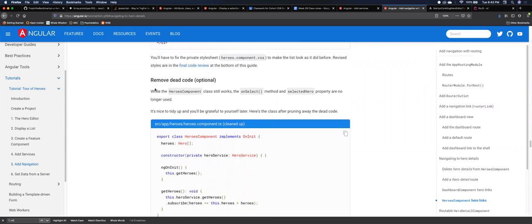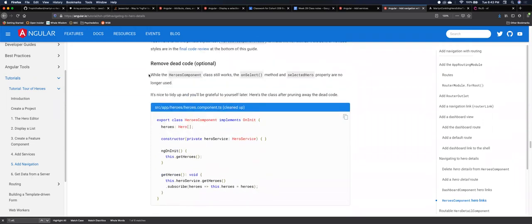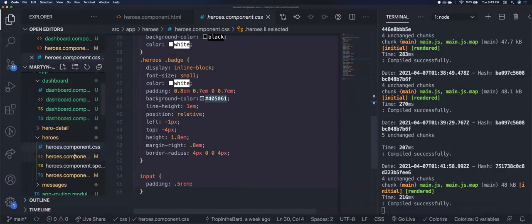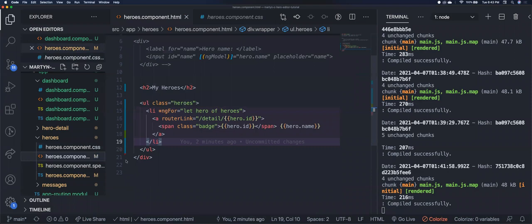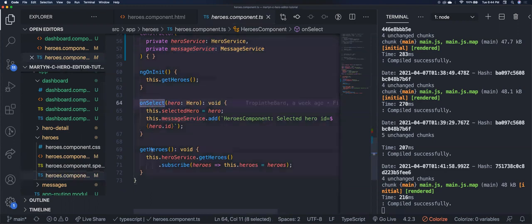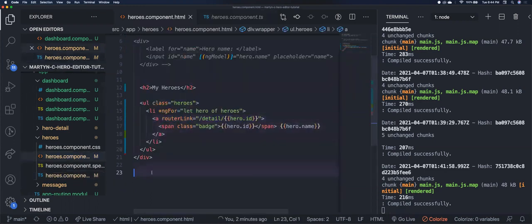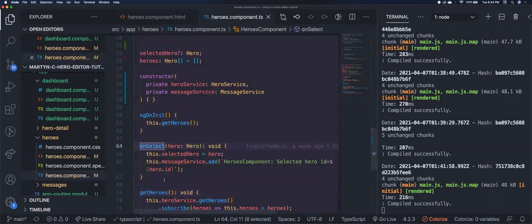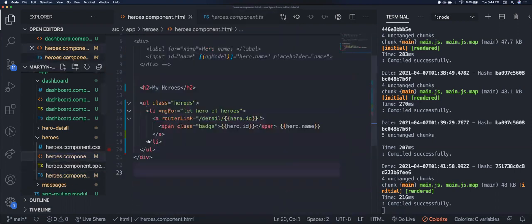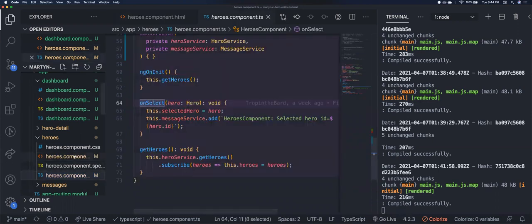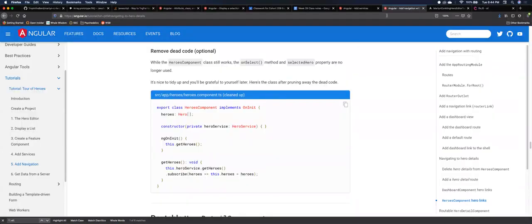Removing dead code, that's probably a good idea. We probably have some code that we don't need anymore. So while the heroes component class still works, the onSelect method and the selected hero property are no longer used. Right, so all we're doing now is navigating. Instead of displaying the hero details in the heroes component, we're just navigating to the hero details component. So we don't need this onSelect stuff, since all we're doing when we click now is navigating. We're not using onSelect or getHeroes.